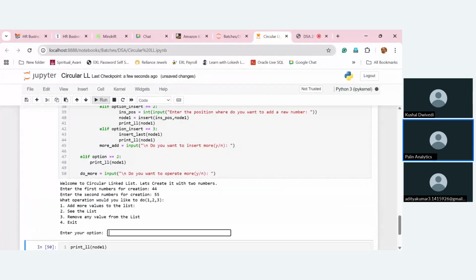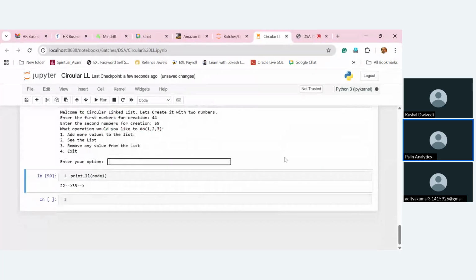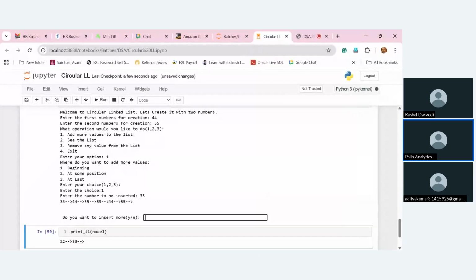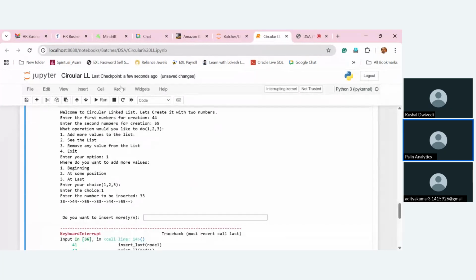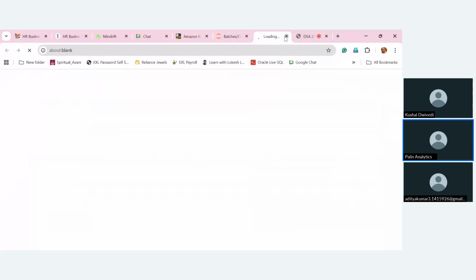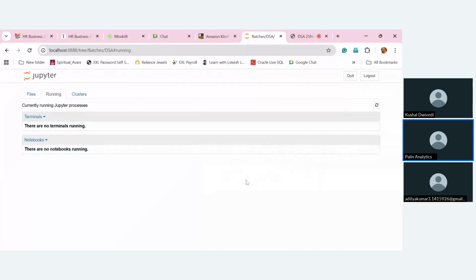So 44, 55, and I am adding more values to the list. First of all, I'm adding at beginning, and here I'm taking 33. Why is it showing so lengthy? I have inserted only two values, 33 and 34. There are some junk values. Let me restart the kernel. I'll just save this. I'll terminate this session. This will be shut down.